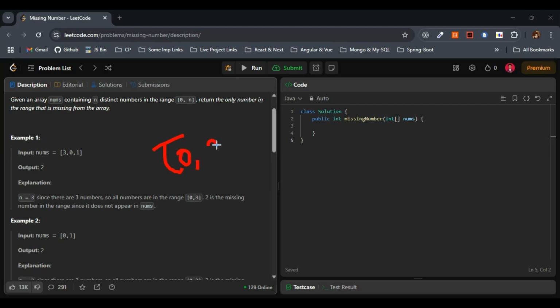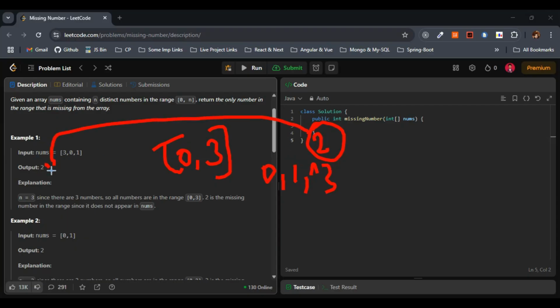The smallest number is 0 and the largest number is 3, so we have to count from 0 to 3. Basically we have 0, 1, 3. And what about 2? We don't have 2 here. So 2 is the missing number and we will return 2 as output. Let's come to the second example.